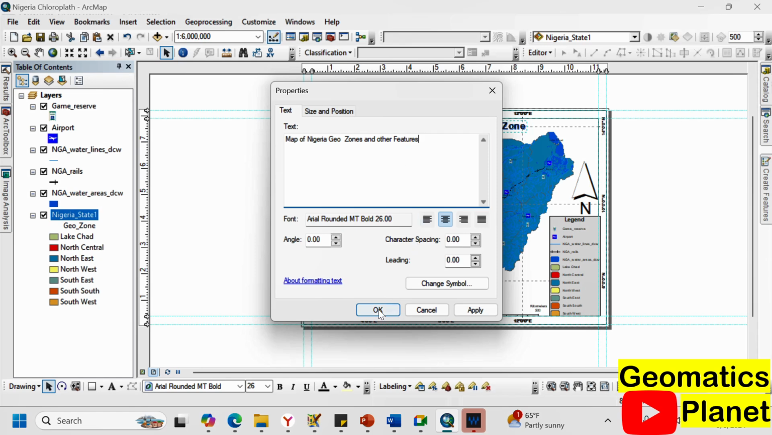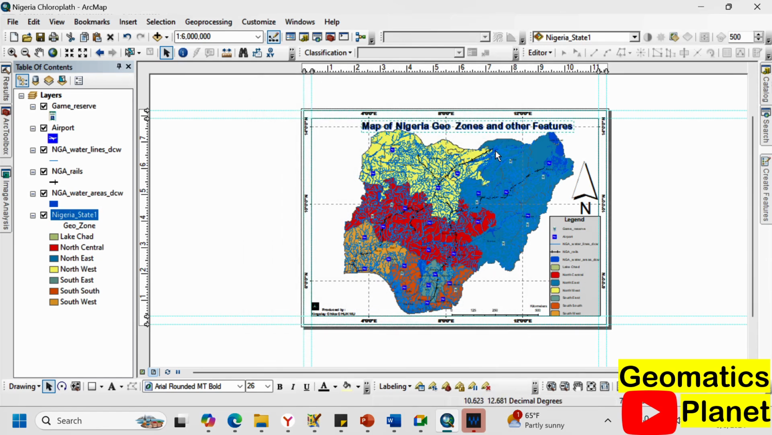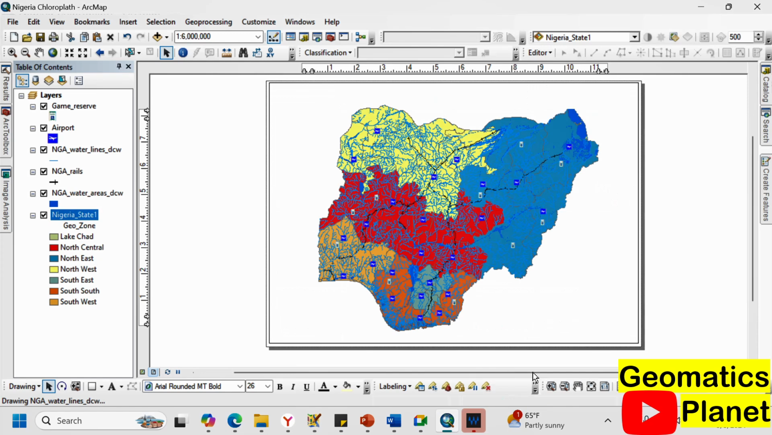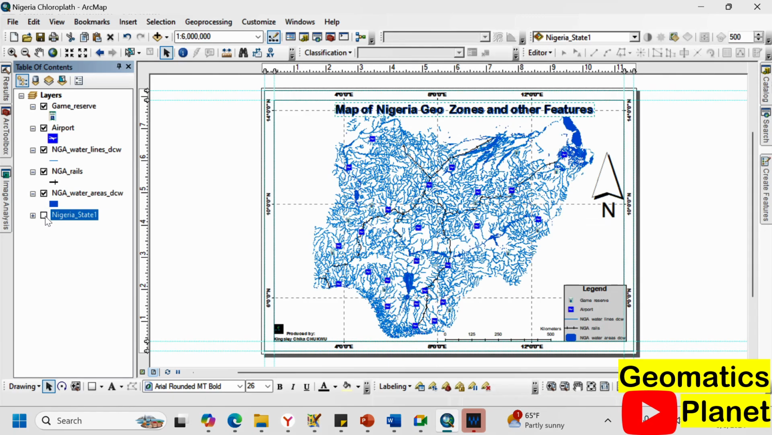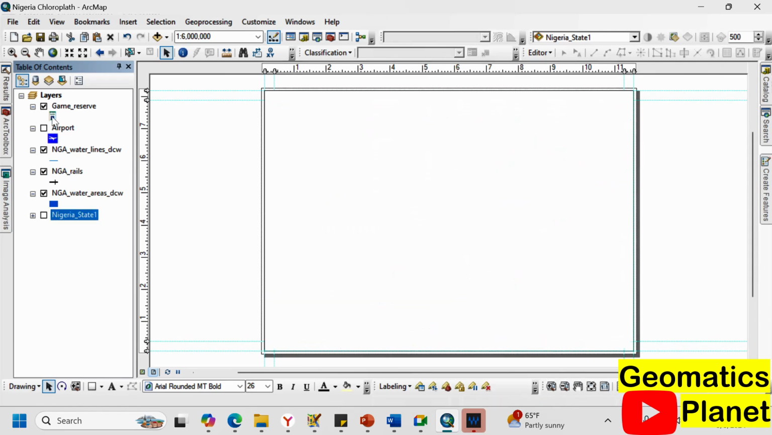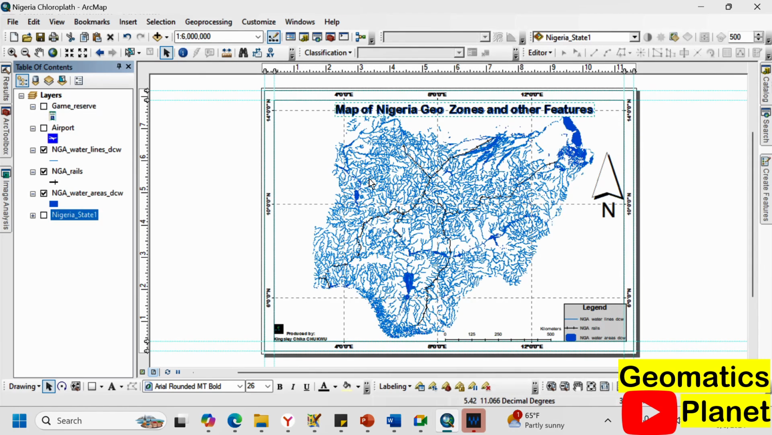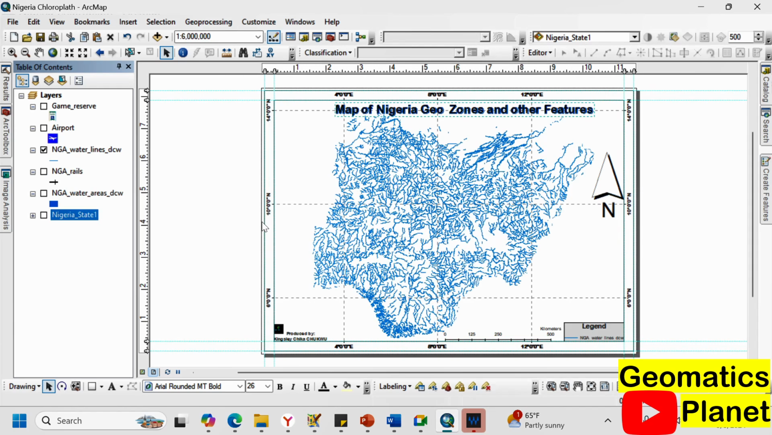So you can put up the title the way you want the map to look, and then prepare it the way it is. But the whole thing is, at any point in time you need all the waterways in Nigeria, you can turn off this, and this is showing me purely the waterways. I can turn off the airport and the game reserve. So this is where you can see the Nigerian map showing you all the waterways in Nigeria.